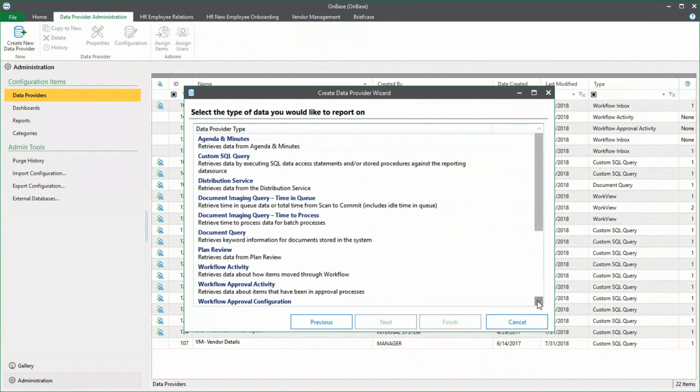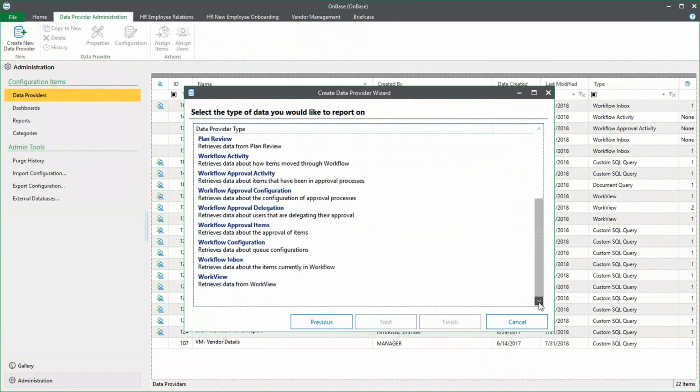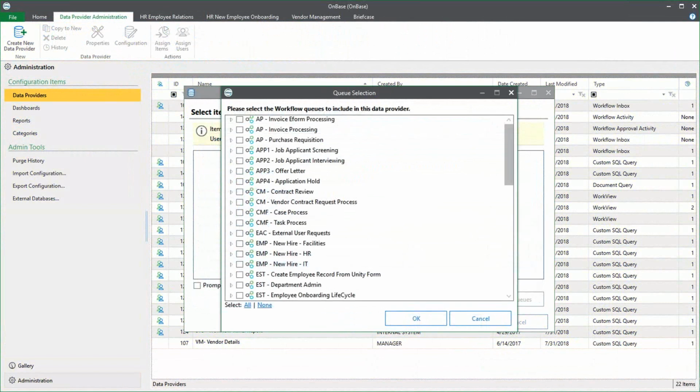So Guy went through many of these options earlier on the different provider types that exist: agenda and minutes, custom SQL, and if we continue scrolling down, all of our workflow and WorkView information as well. We'll go ahead and select our workflow inbox option, and we'll continue forward within creating this data provider.